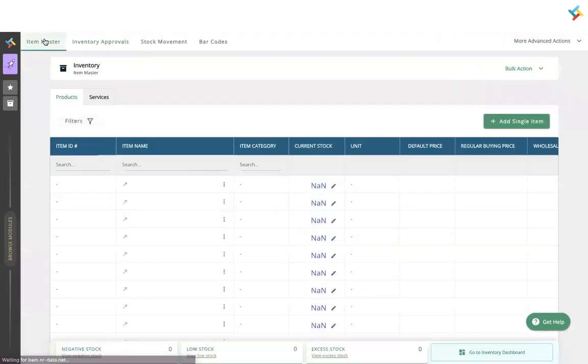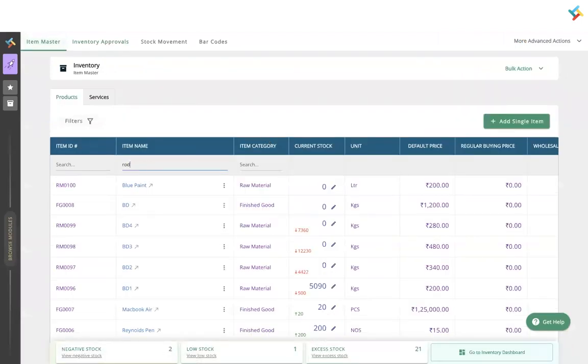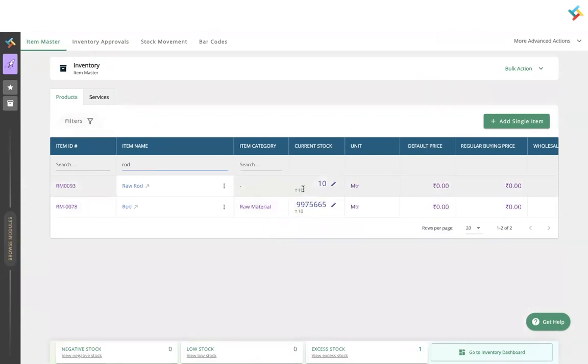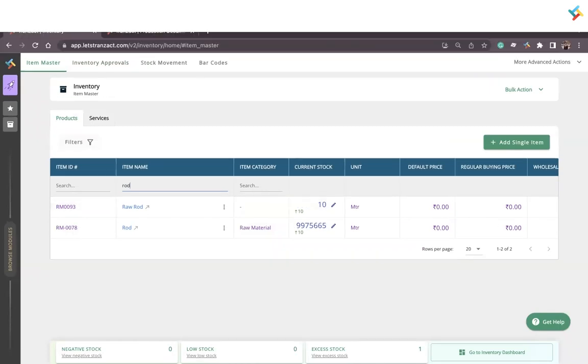Now let us go back. I will go to the item master and I will quickly search for the rod. Here, once I come on the rod, please check. This is the 10 quantity which is updated in the inventory through the production process.